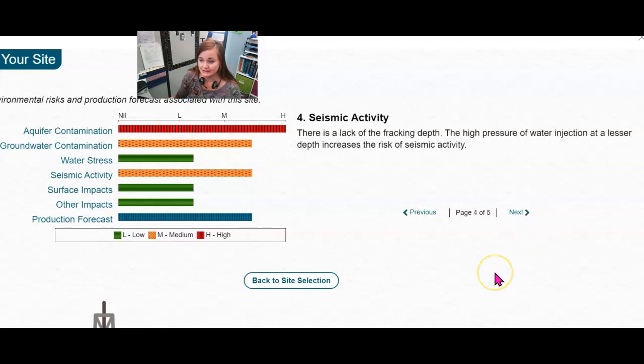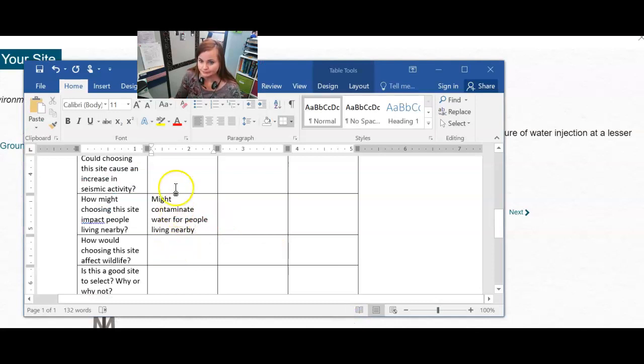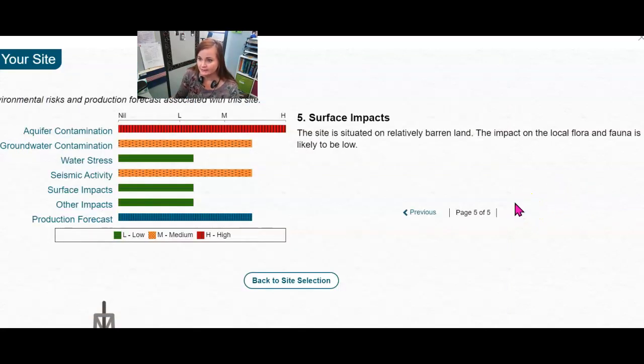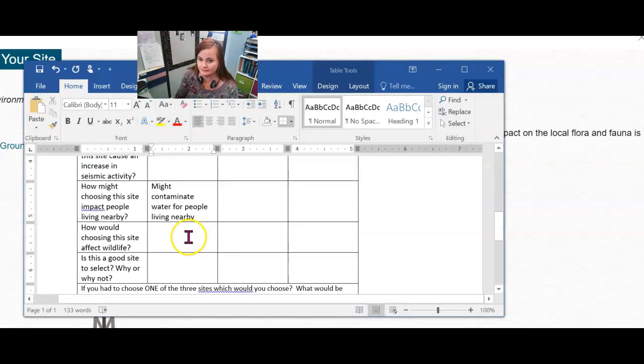There is a lack of fracking depth. The high pressure of the water injection at lesser depth increases the risk of seismic activity. So that's another thing to add here. Could this increase the risk of seismic activity? And the answer is yes, it could increase the risk of seismic activity. And finally, the surface impacts. It says the site is situated on relatively barren land. The impact on local flora, which is plant life, and fauna, which is animal life, is likely to be low. So you would continue here by saying low impact to plants and animals.